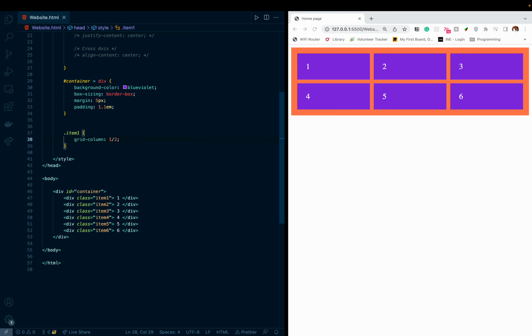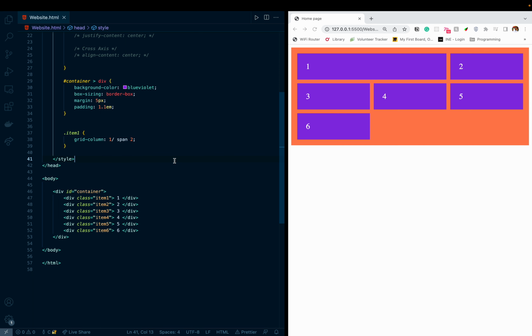So for example, I say 2, but if I put the word span here and save this, it spans multiple columns. So you can say start from here and then expand that number of columns. So now column 2 and column 3, so it spans. If you don't want to specify the end, you can just specify how many columns you want it to take over. That is the main idea.